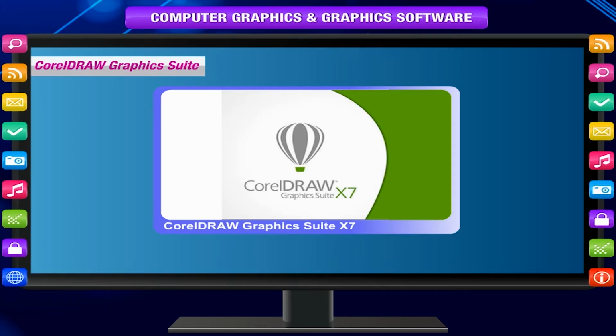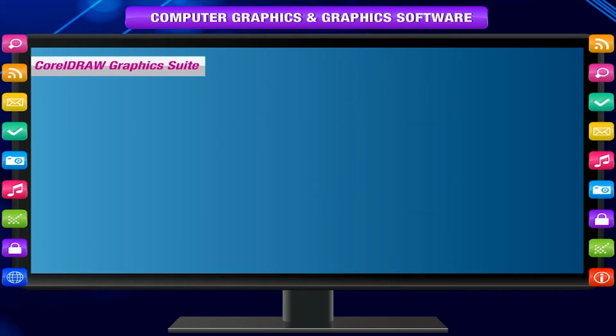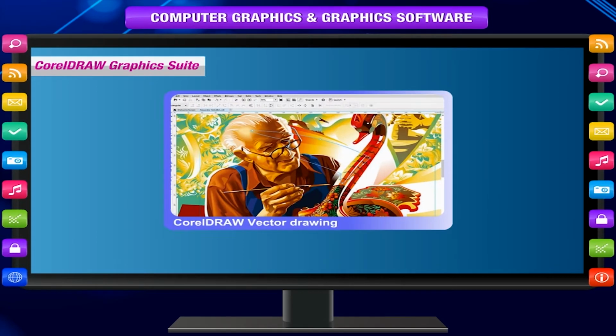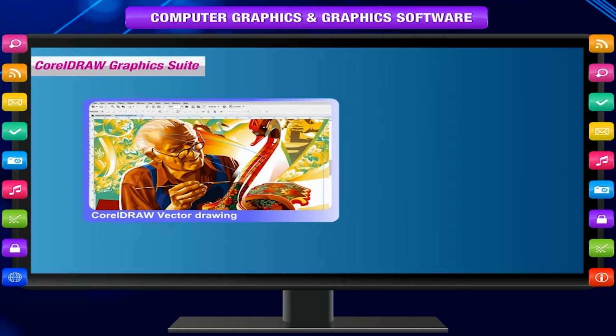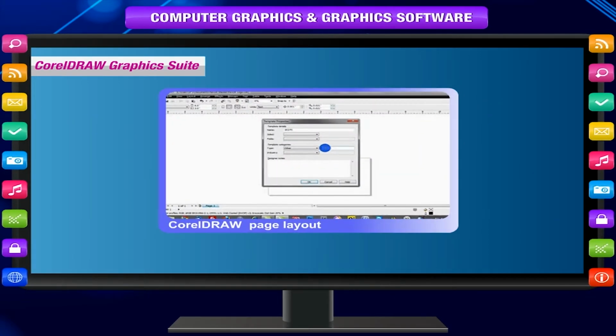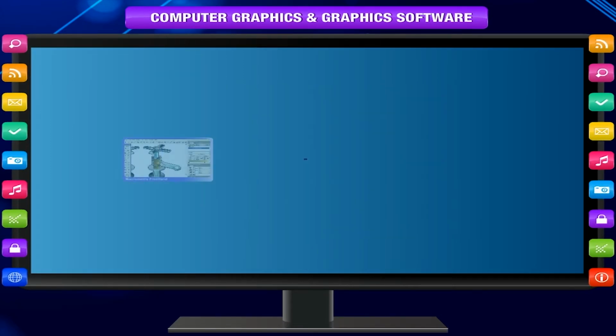It is designed to edit two-dimensional images such as logos and posters. The suite includes CorelDRAW for vector drawing and Photo-Paint for photo editing. The illustration component, CorelDRAW, like Adobe Illustrator, is often used for page layout.